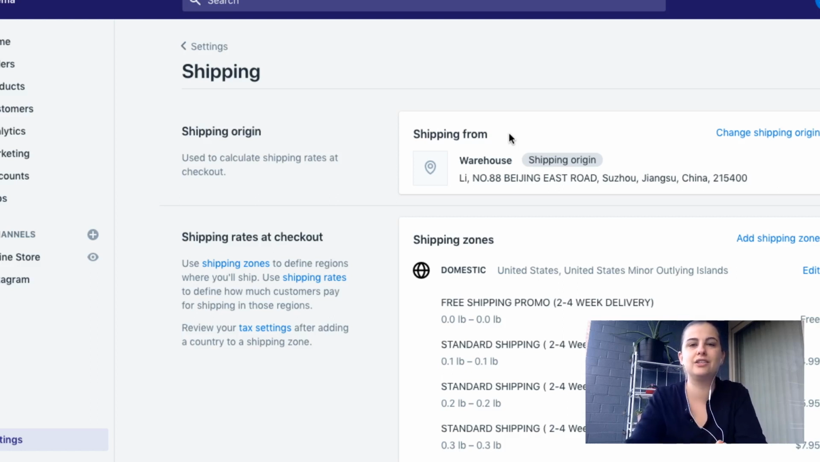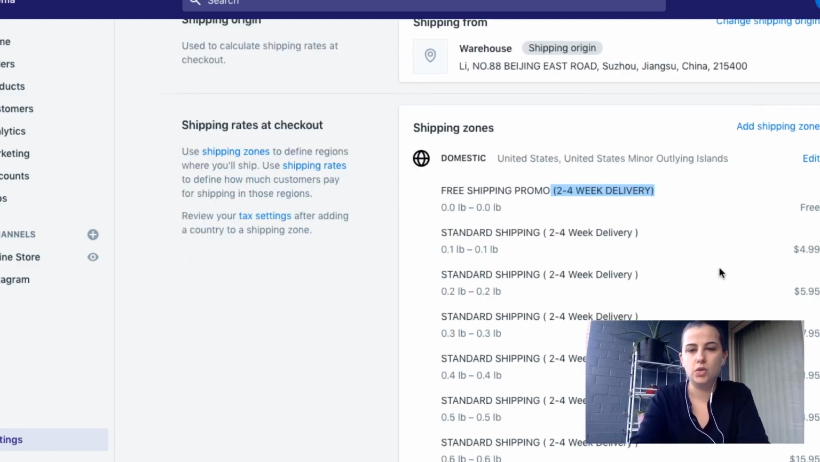I did want to be honest with my buyers, and I did say that I'm going to ship from China, which meant I'm also going to write this 2 to 4 weeks delivery in each of the shipping zones I will select later on. So again, there are different options you can do. You can do it by weight, you can do other options.